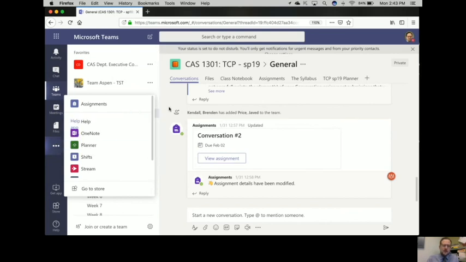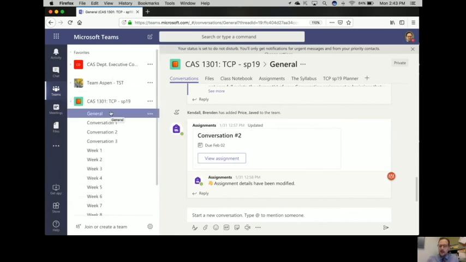As well, you can go to the team itself. I'm within the CAS 1301 Communication Perspective course, and I'm on the General channel. The General channel is where you will find the Assignments tab. It's a default setting for any team that is set up as a class. Just look right about here, or somewhere across this top row.